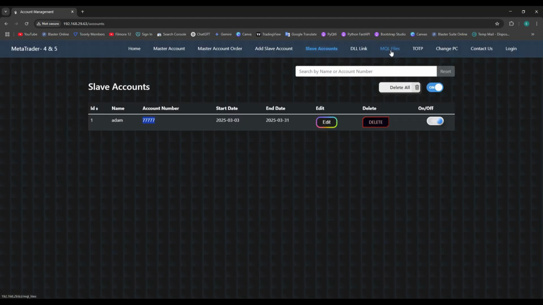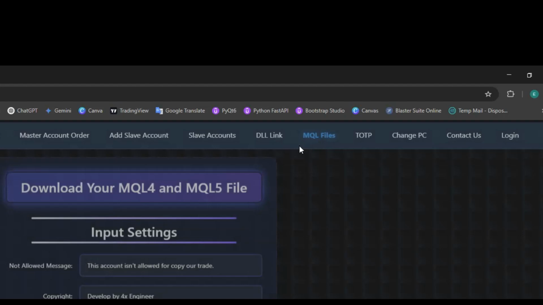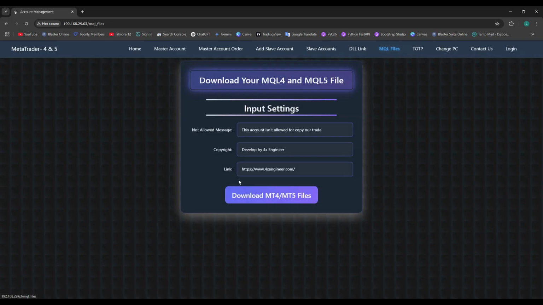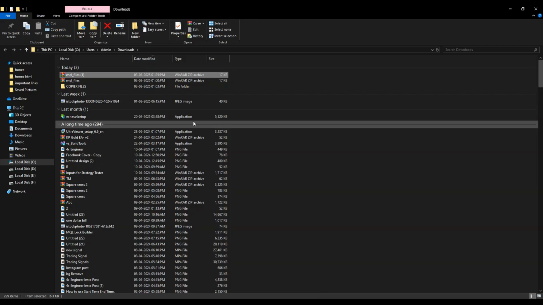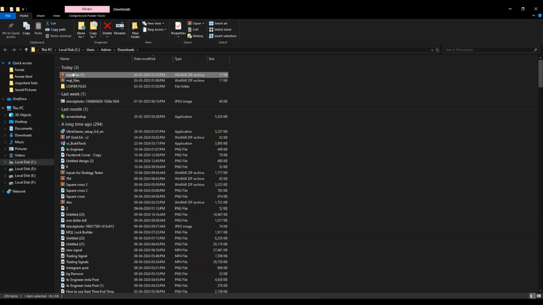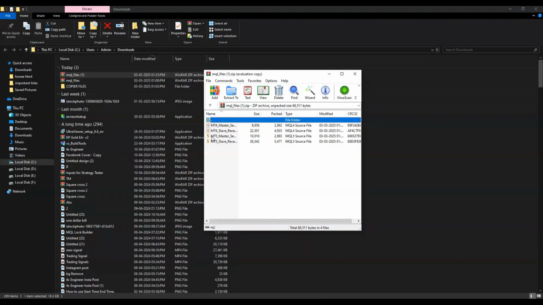Now, we move to the MQL files. Here, we will find the files that we need to install in MetaTrader 4 and MetaTrader 5. With the help of these files, we can copy trades. As soon as we click the Download button, our files will be downloaded. The downloaded file will be found in the Downloads folder. This is a zip file. Double-click to open this zip file.